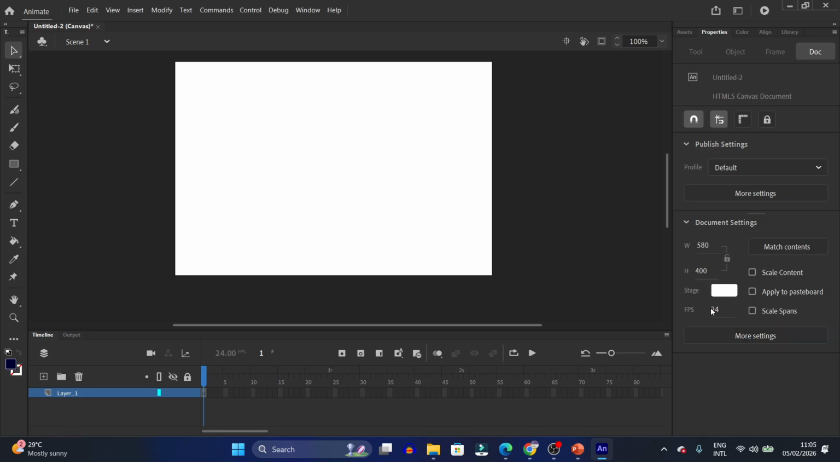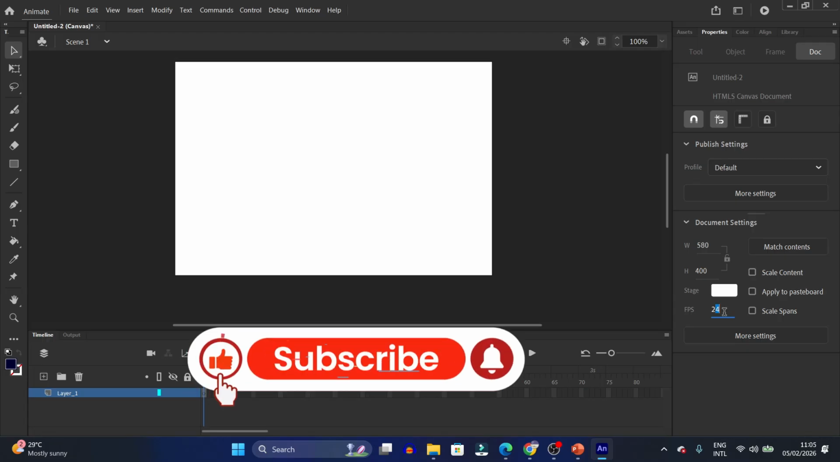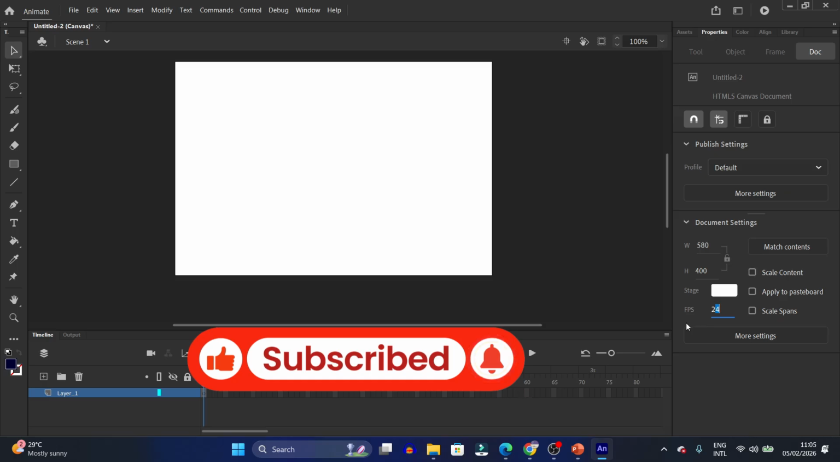We can equally change the frame rate here by just double clicking on it and then typing in either 12, 24, or 30. But depending on what we have, the frame rate may change slightly. Okay. So those are just some few guides on how the stage behaves. Right.